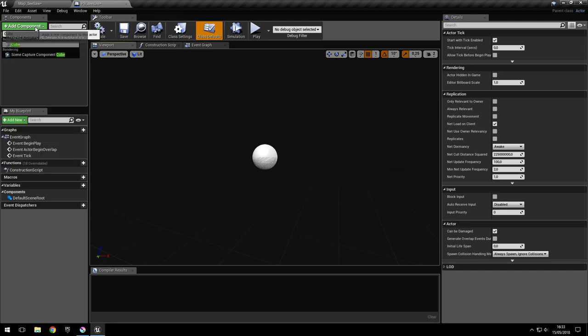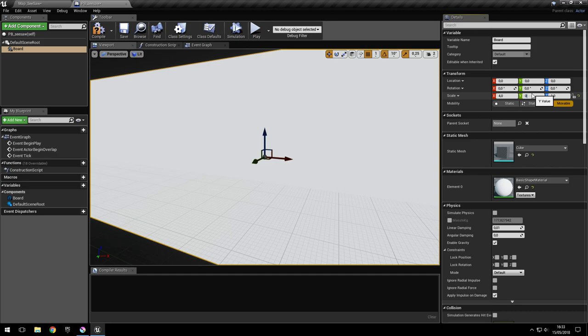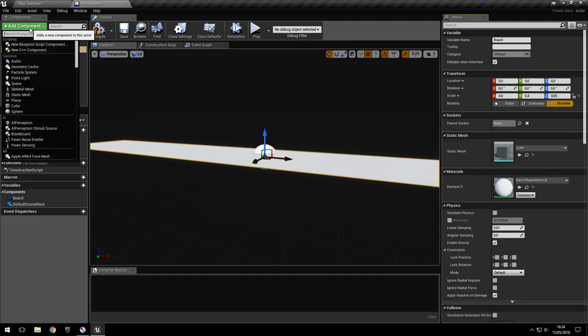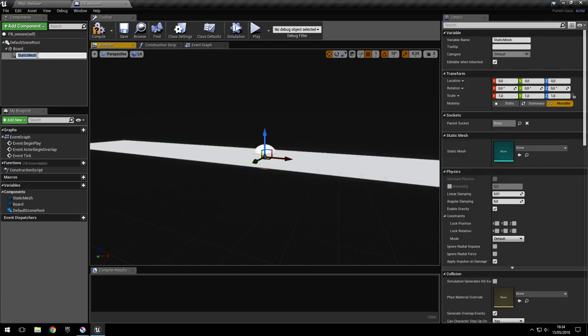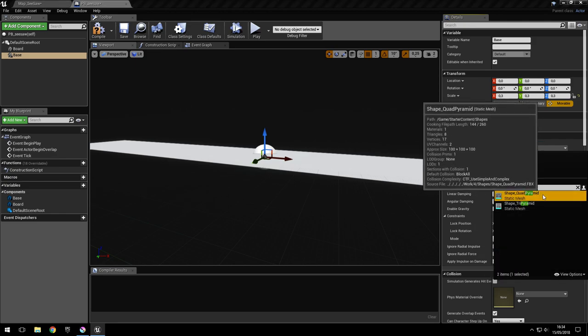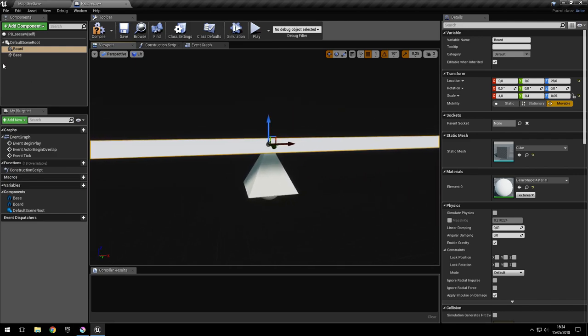For the board, we're going to use a simple cube and scale it down. And for the base, we're going to use a static mesh. Just make sure you parent it to the default scene root and readjust the scale. Actually, the scale we're going to put to 0.3. And for the static mesh, we're going to use a pyramid. Of course, you can use whatever you like. So we'll bring the board up to the point of the pyramid, and we can now create the physics constraint.